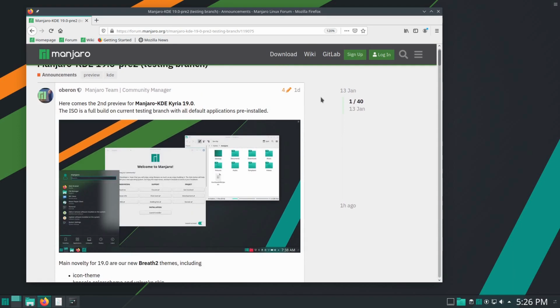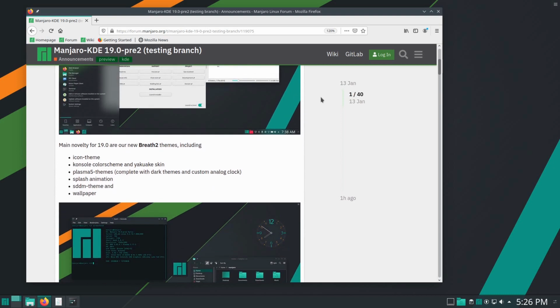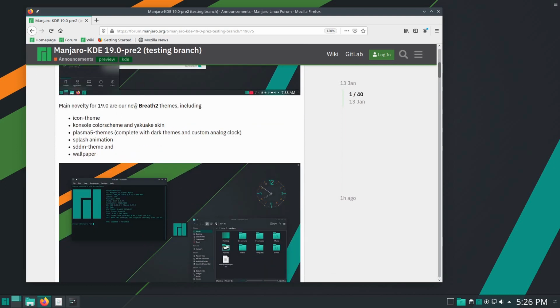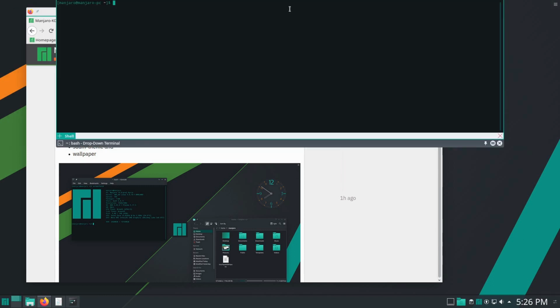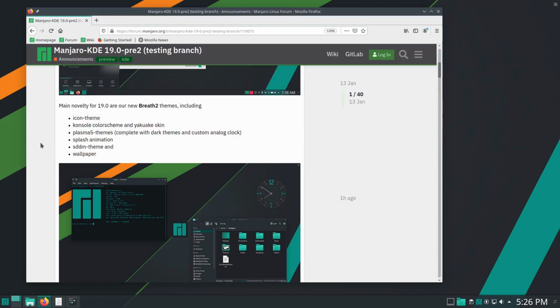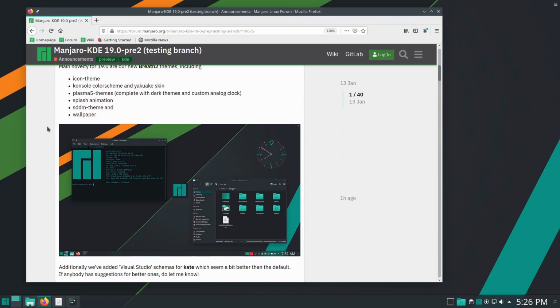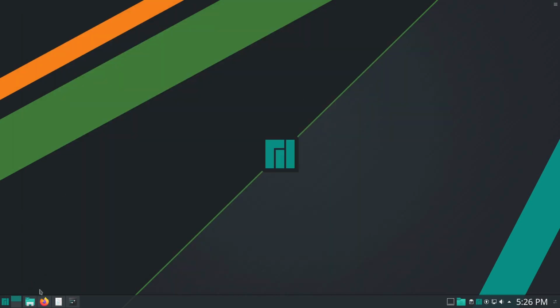So if we run down through the highlights for this release, again, as I covered in the first one, the Breath 2 themes are one of the front and center improvements in this release. So you have the icon theme, console color scheme, so if we look at the Yakuake theme there, that matches up. There is a Plasma 5 theme, splash animation, SDDM theme, and wallpaper. And here's the nice wallpaper that goes along with that.